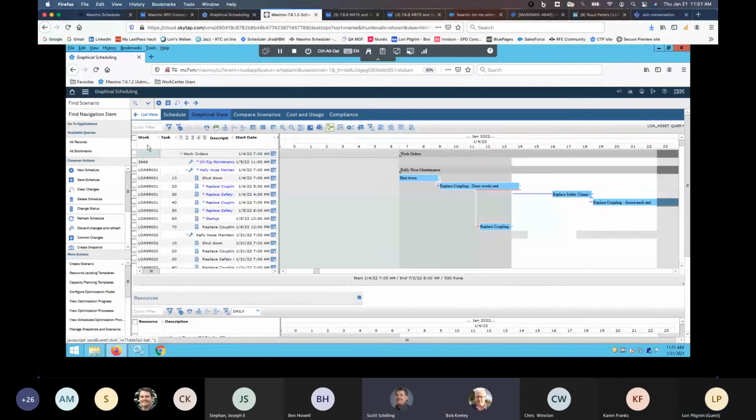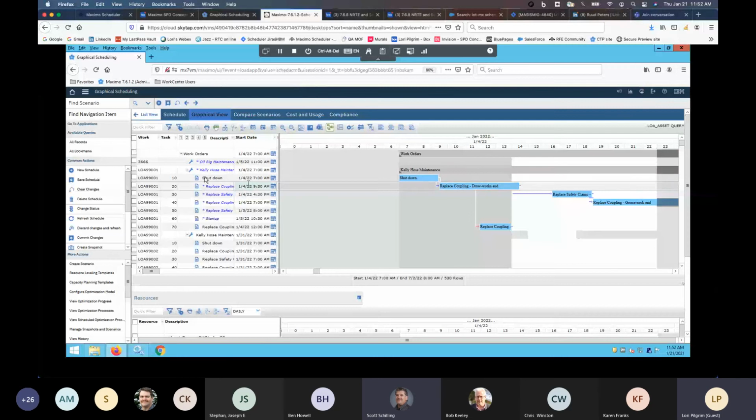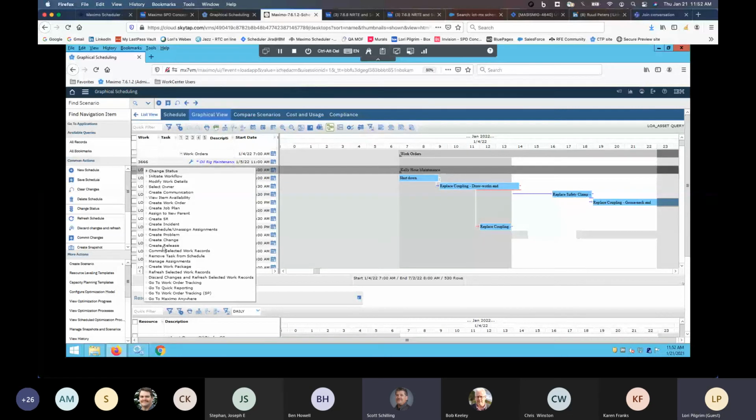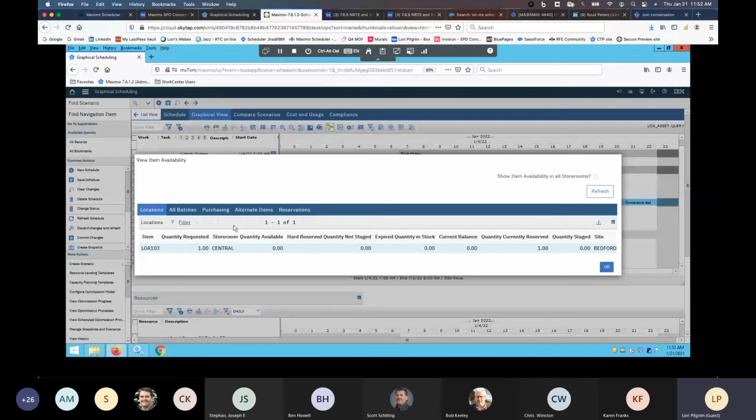Another question, Scott. Sorry, I got one more question that's come in here. It says, can we view item availability and show the availability for all planned items? I believe that's probably work order tracking. So you actually have, maybe on this slide, view item availability. You can look at it from here. It's available in work order tracking, but also available within our schedule.